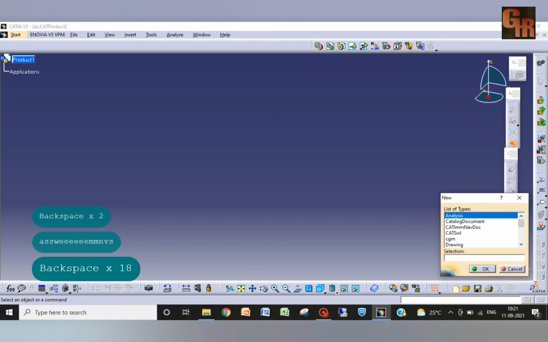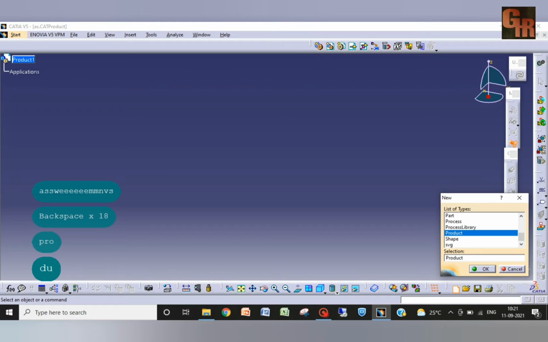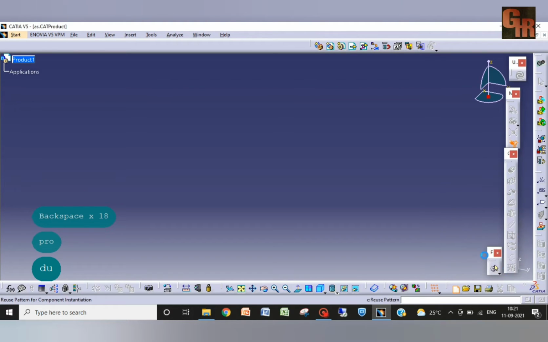Okay, when you search it won't come. Or product, it is already in product, so no need to go anywhere, it is already here. So we have these commands: components, product, part. Okay, so here we will add an existing component with positioning.